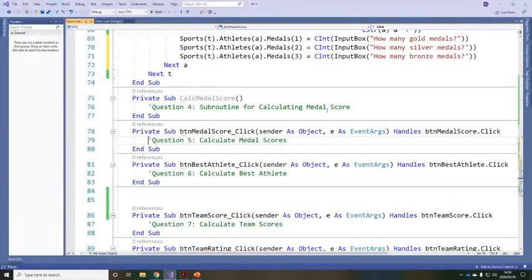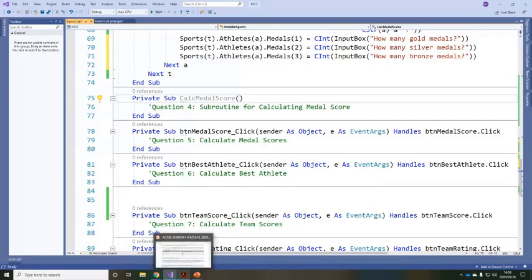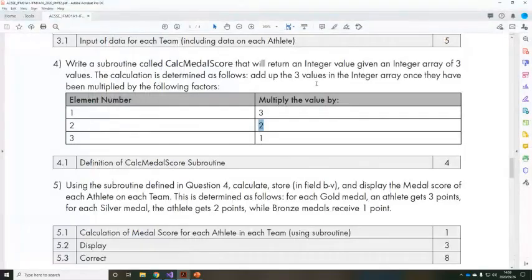But let's go back to our question 4, where we have defined a subroutine called calc medal score. However, you'll notice that I have left out all the parameters in here. Now, how many parameters do I actually need in my question? Well, if you look at this, it says it will return an integer value, which you all know subroutines don't return anything. So when we talk about returning something, you know that at least there's one parameter that's required, and that parameter will always be by ref because it must return a value. And then the second parameter that they're talking about is an integer array of 3 values.